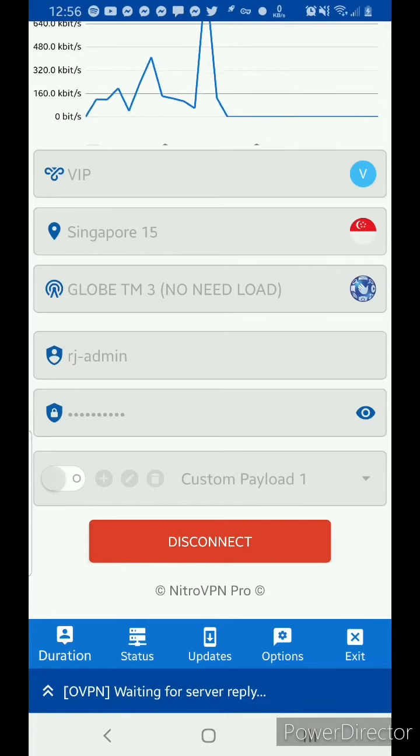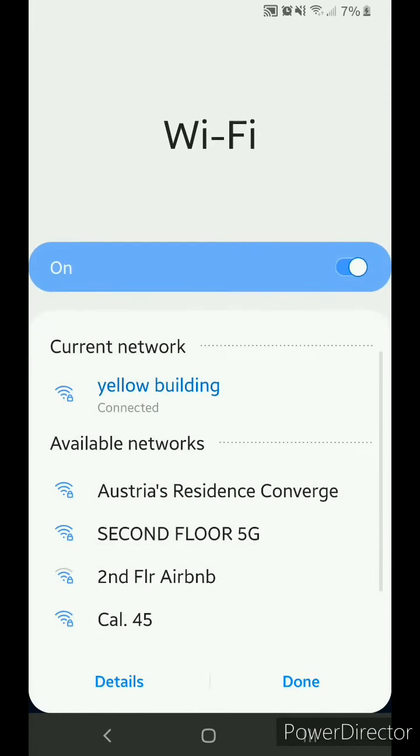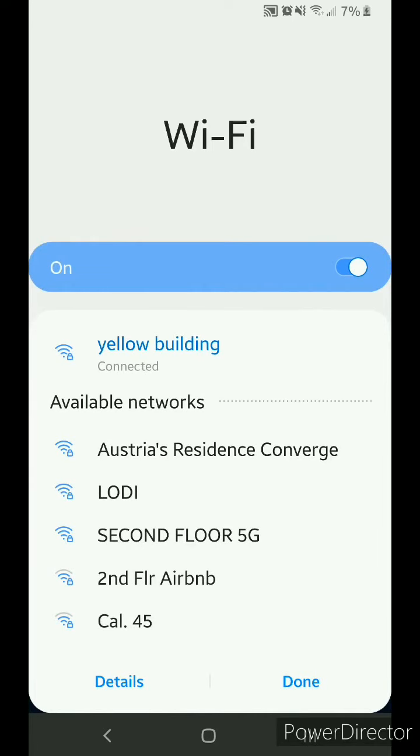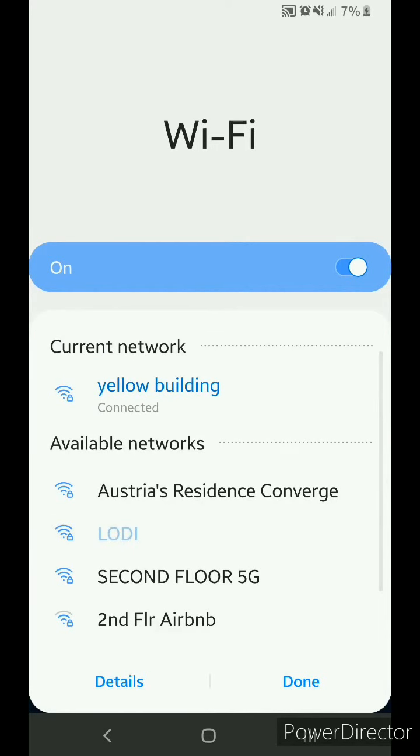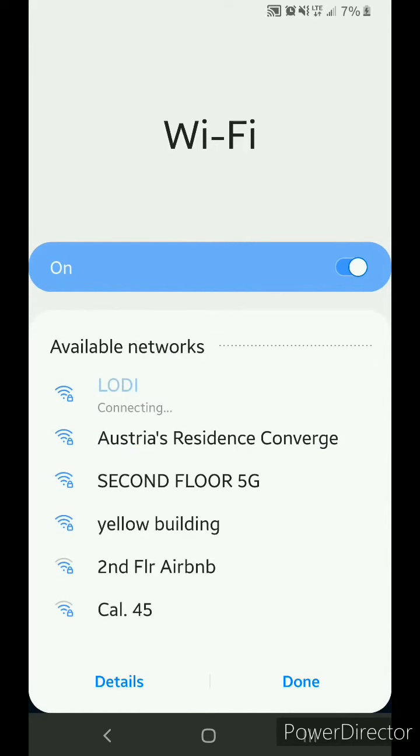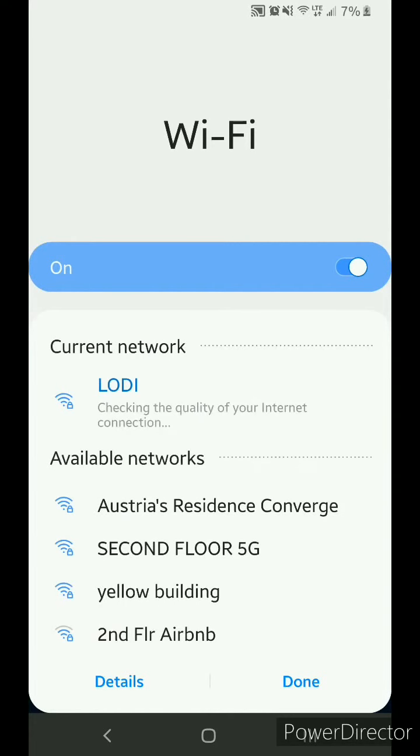Han, kindly open your hotspot, please. So I'll try to connect with this Wi-Fi. This data is Globe with no load. So I'll try to connect with it. You have opened it. Okay, Lodi, I'll try to connect with this one, so that you can see no load data.